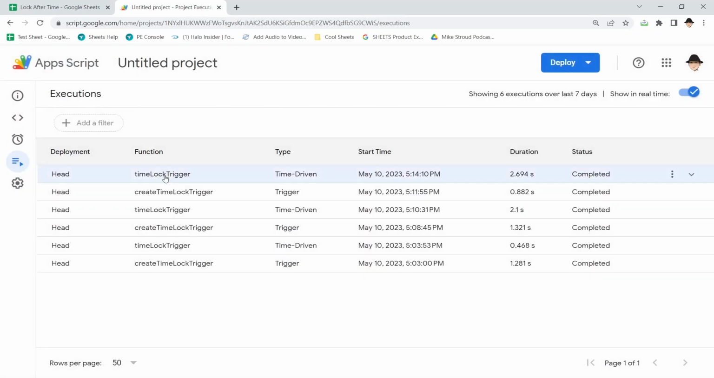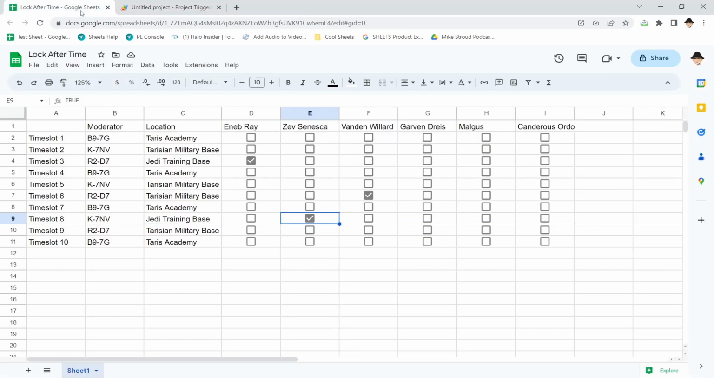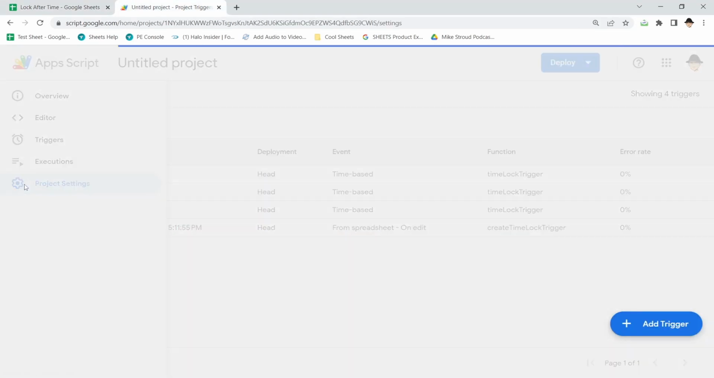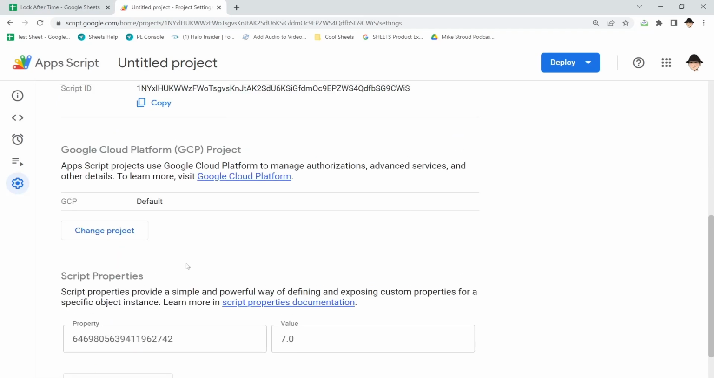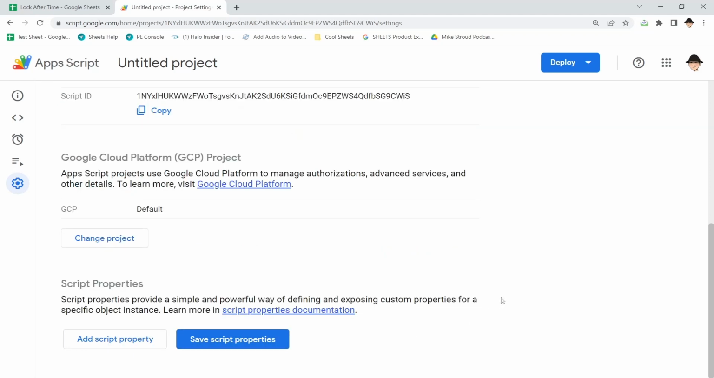Let's check first the executions. timeLockTrigger ran. Come back to the triggers. It is now disabled. Come back to the data. The range is now protected. And if we go back to project settings and down to the properties, that property we just looked at is gone. It deleted itself. The old one's here because we didn't have it set to delete at the time. I'll just go ahead and clear that out manually.